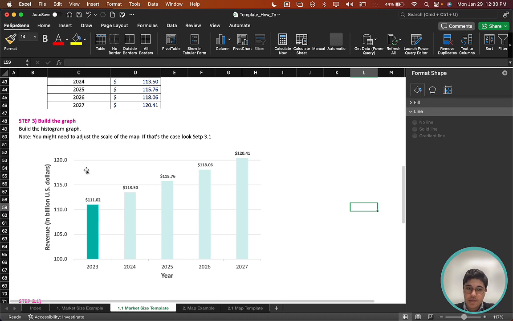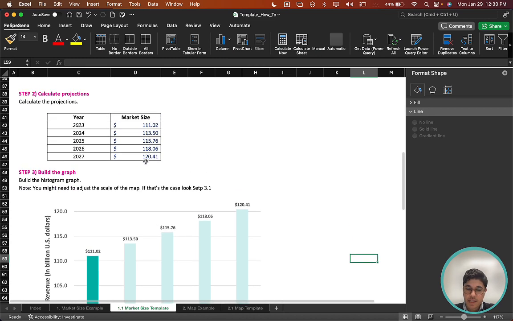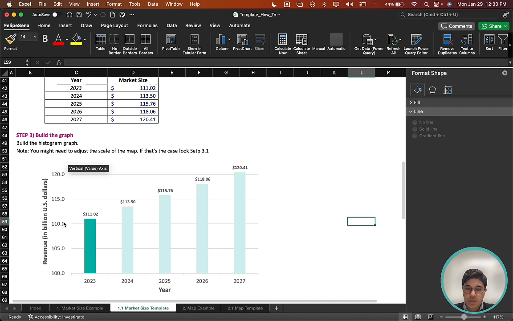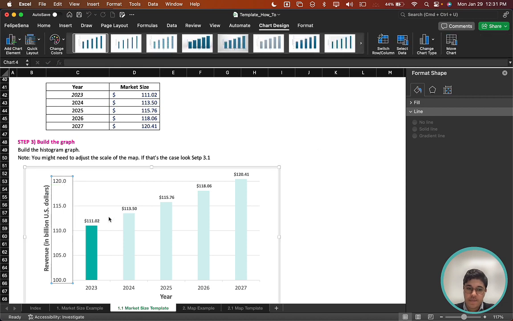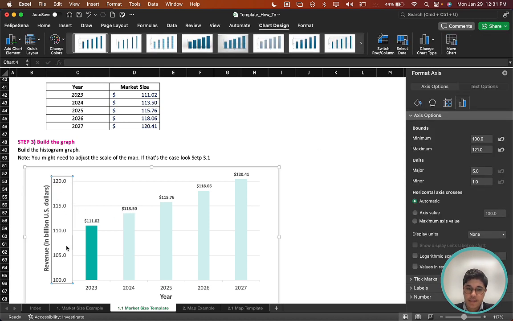Also, it's important to notice that if you have very different numbers, like $10 billion or even bigger numbers like trillions, then the scale would also not be good for visualizing everything. So just make sure your scale, like here going from 100 billion to 120, makes sense because the market size numbers are between these two ranges. If you need, just double click on the scale, and then you can adjust the bounds here.